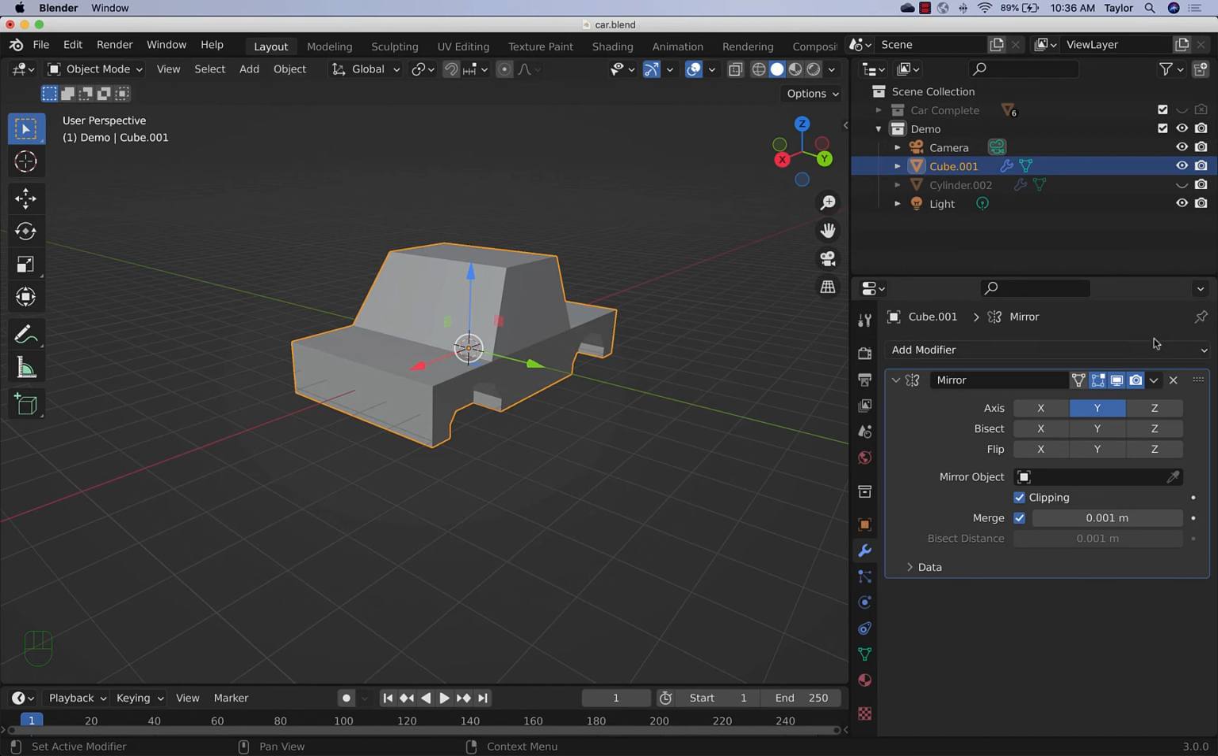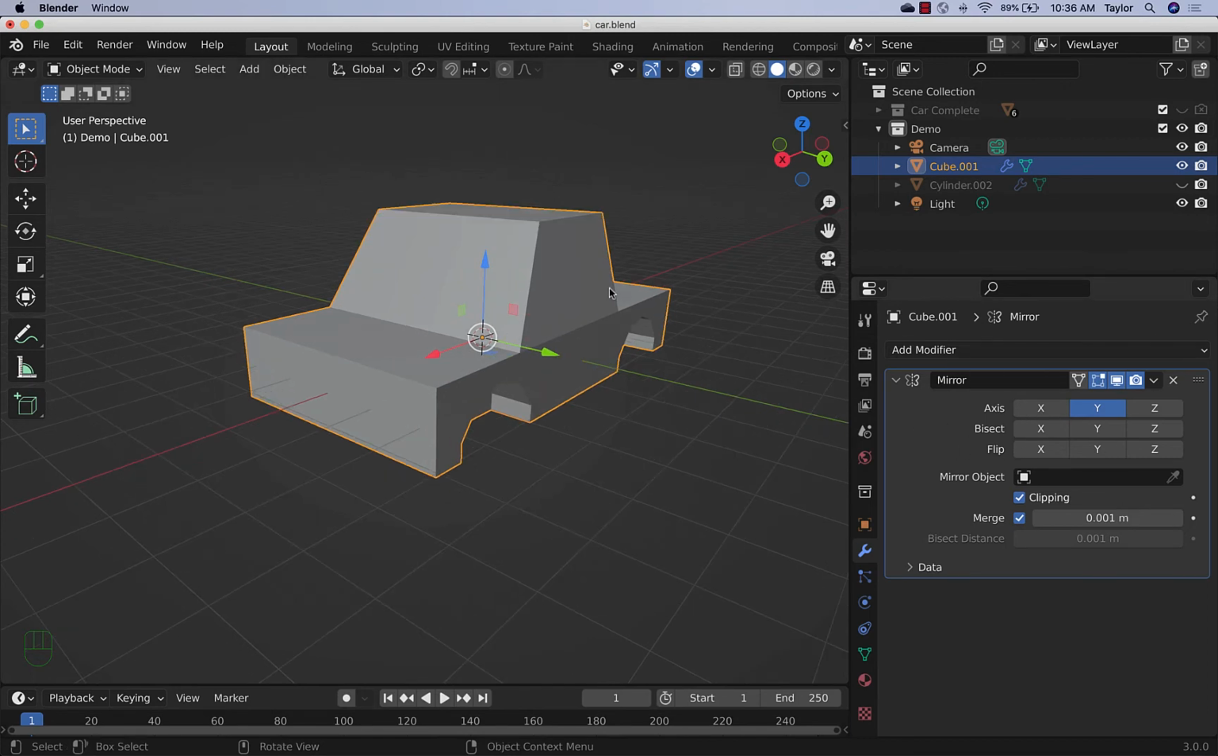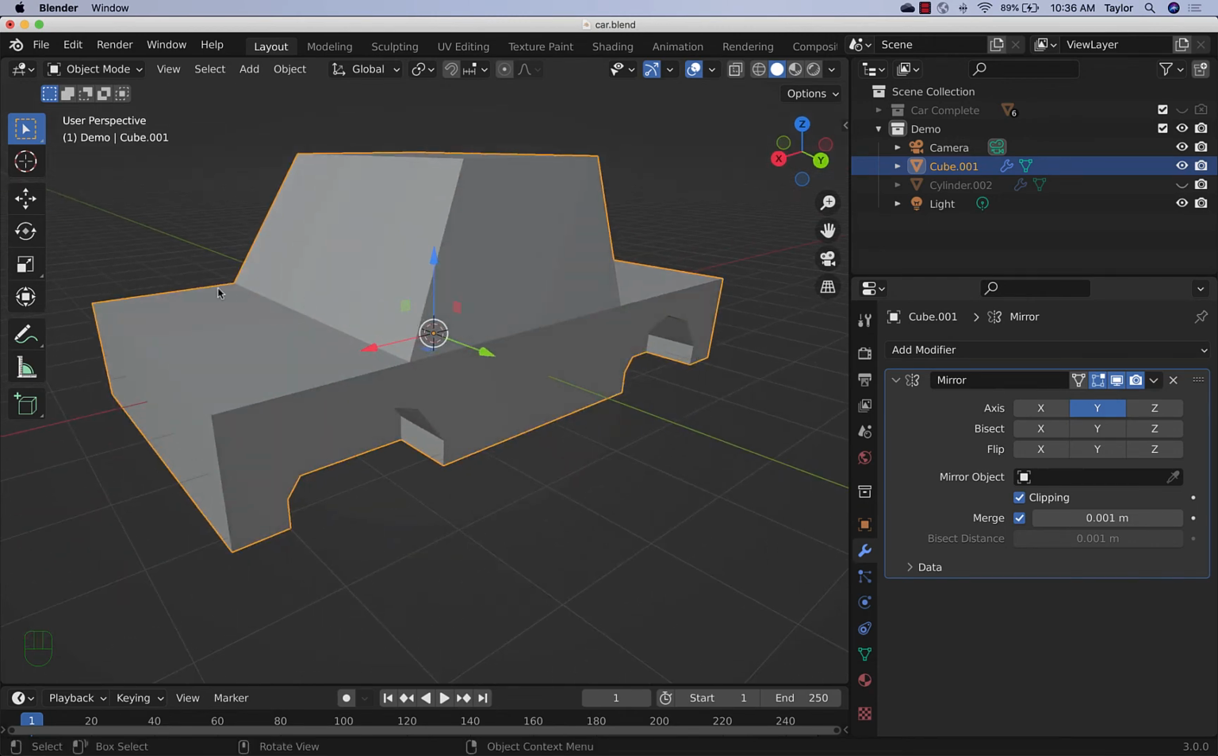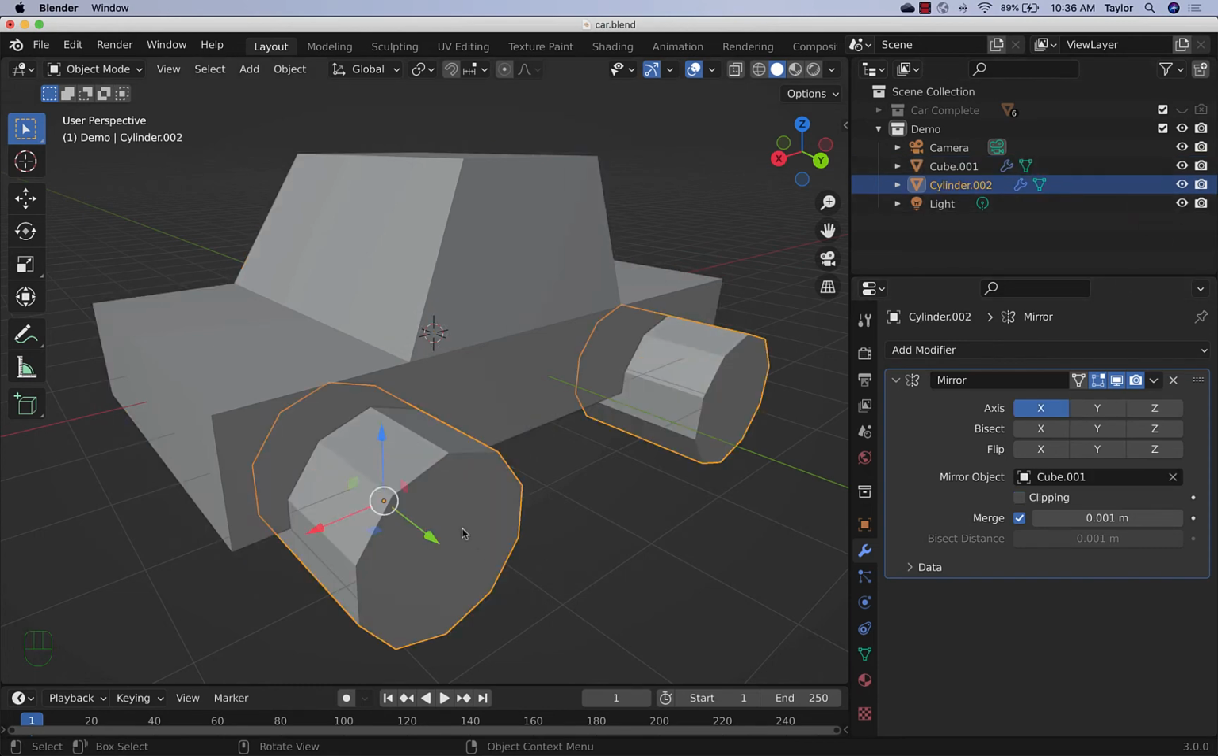Okay, cool. So we're going to leave this other mirror modifier live because we want to be able to keep noodling around with the points and so forth. So now let's add in some tires once we've got our wheel wells. So I suppose I could just use these cylinders right here.